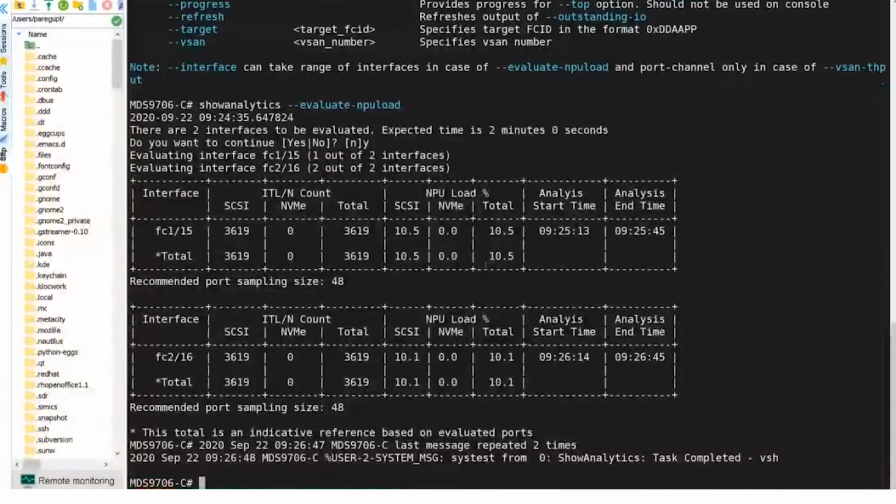Okay, so this is the output that I get from this command, right? It tells me the number of flows on FC1/15. It tells me the NPU load because of SCSI traffic, NVMe traffic. I got nothing for NVMe, which is totally fine. And similarly, it shows me the other port, 2/16. So now I know where to design. If you enable analytics from SAN Insights on this switch, I would be totally okay. But imagine had this number instead of 3,619, this would have been 36,019. And then here also I see 36,019.